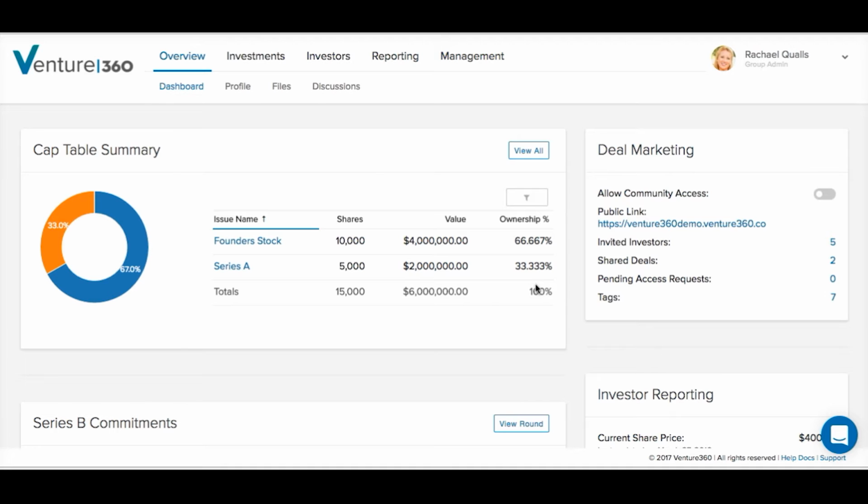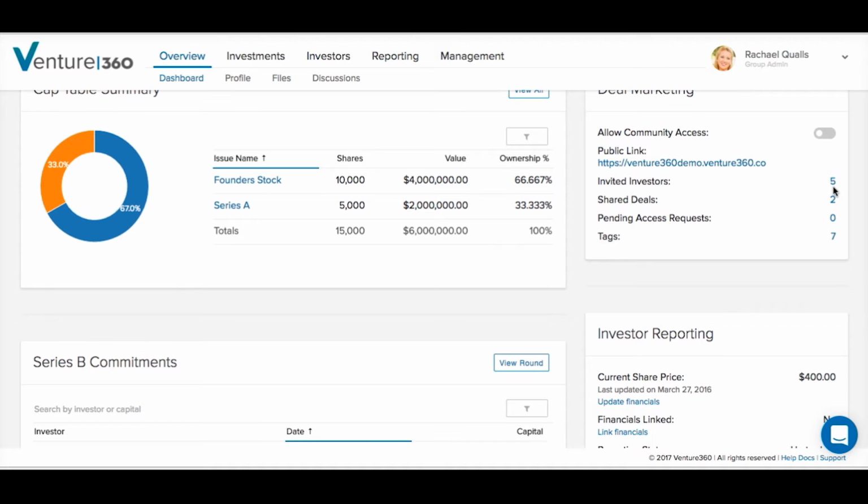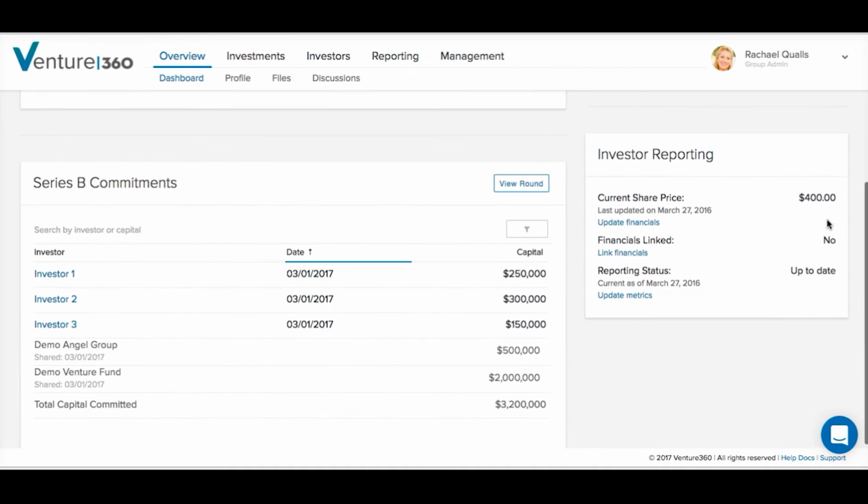Not only are we giving you access to these investors, but the tools I'm about to show you were designed to support your capital raise directly in sync with the investor's needs. This is what makes it so exciting. So let's get started. What you're seeing here is your dashboard. This is going to give you an overview of all of your capital raising activity. So my cap table summary, my deal marketing activity, my traction with that activity, any commitments I have coming in to open rounds, and then the status of my investor reporting.